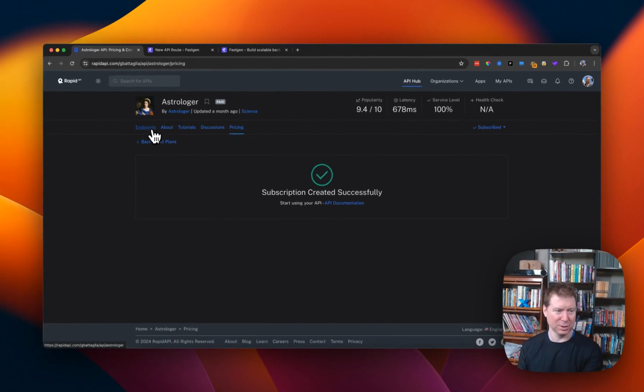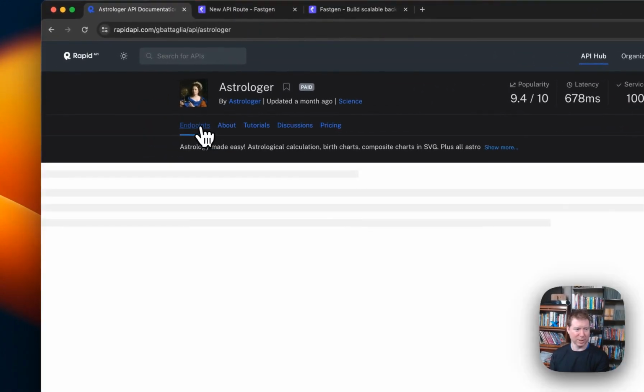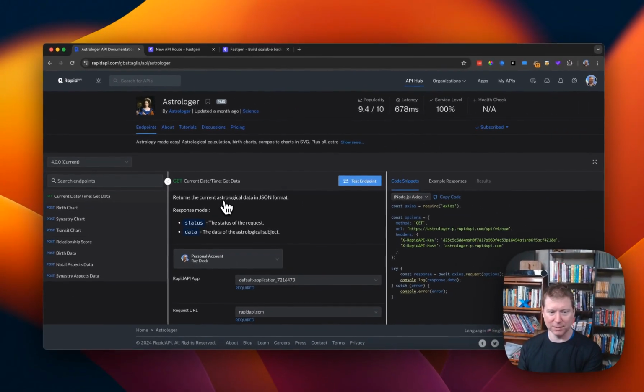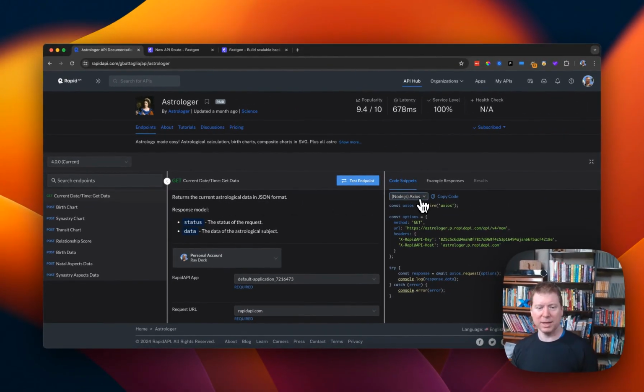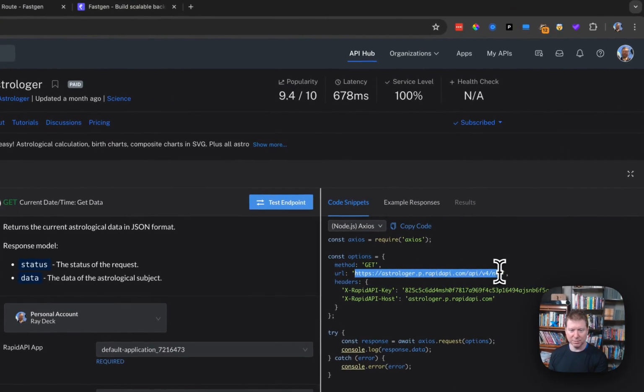Now we can go back to the astrologer endpoints. And here we are. So what we're going to do is pay attention now to how we're supposed to go talk to this thing. We're going to need to get a URL. Okay, well, here's the URL.